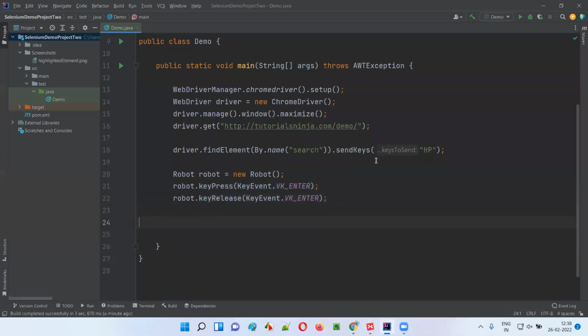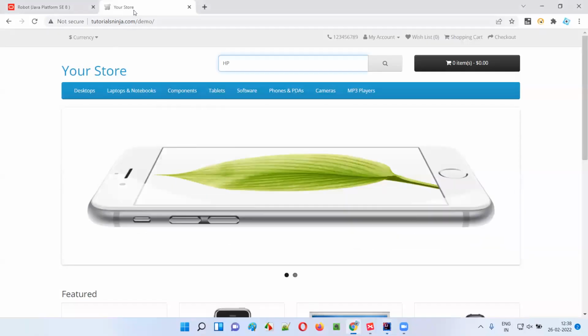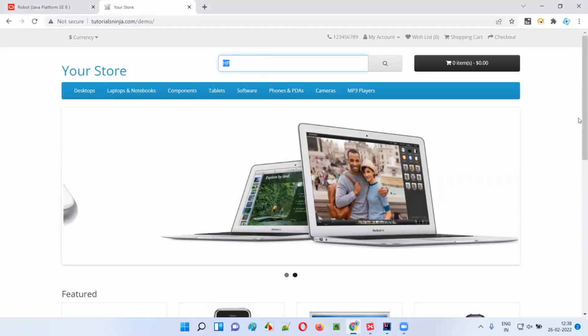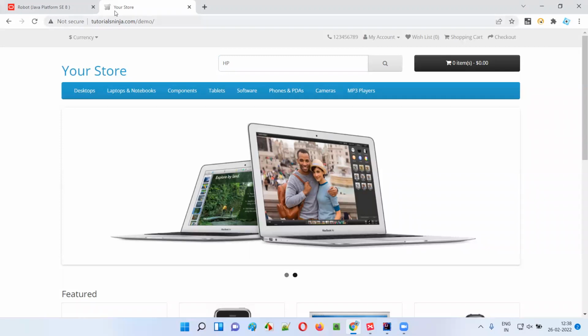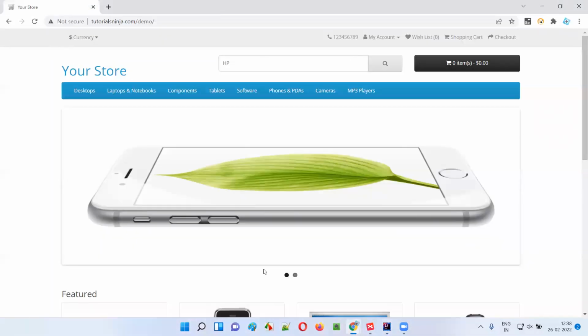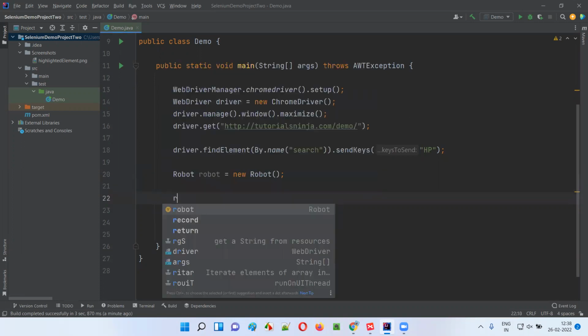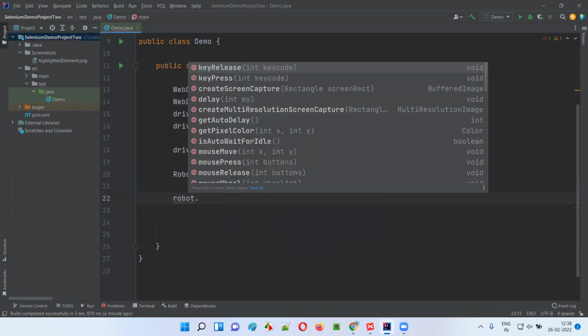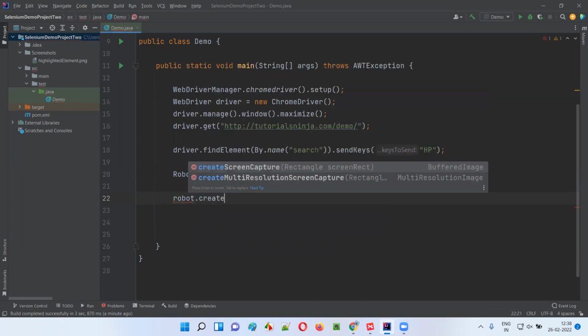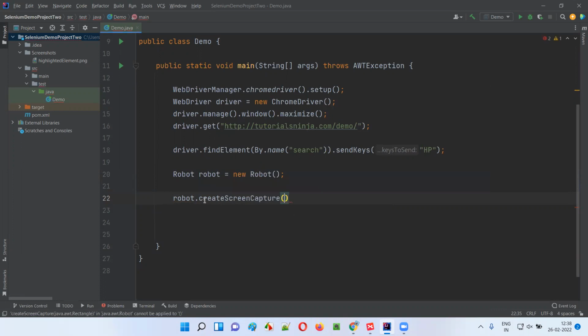Here, guys, let's say after going to this application page, after typing this or without typing, not a problem, I want to take the screenshot of this page. So here I'll remove this enter key. How to take the screenshot? I'll simply say robot dot. There is a predefined method in the robot class known as createScreenCapture, as you already know. So to this createScreenCapture, we can hover the mouse.